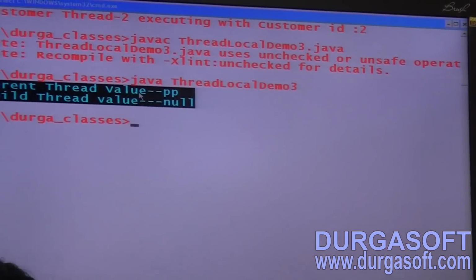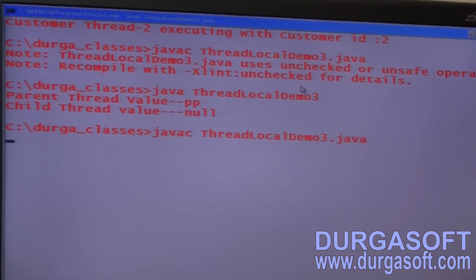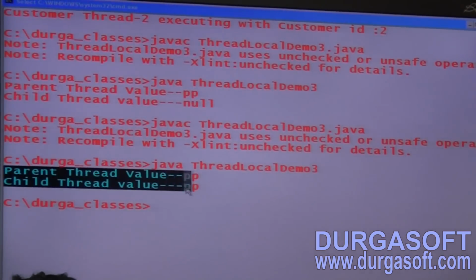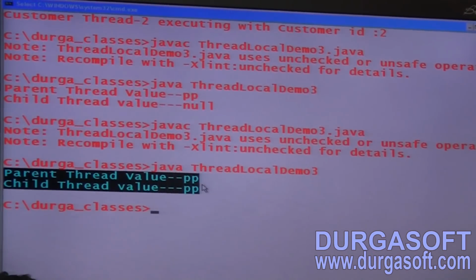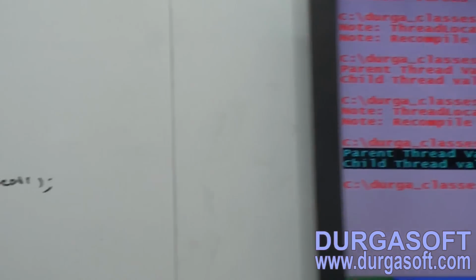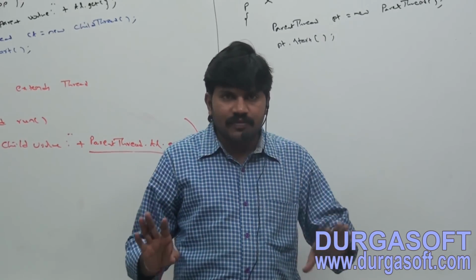Now suddenly parent thread value pp, child thread value null. Now let me execute once again. Have you observed? Parent thread value, what is the value? PP. Child thread value, what is the value for the child thread? Okay, child thread value is nothing but PP. So by default, have you observed, right? What is the difference between normal thread local and inheritable thread local? There is a difference there.